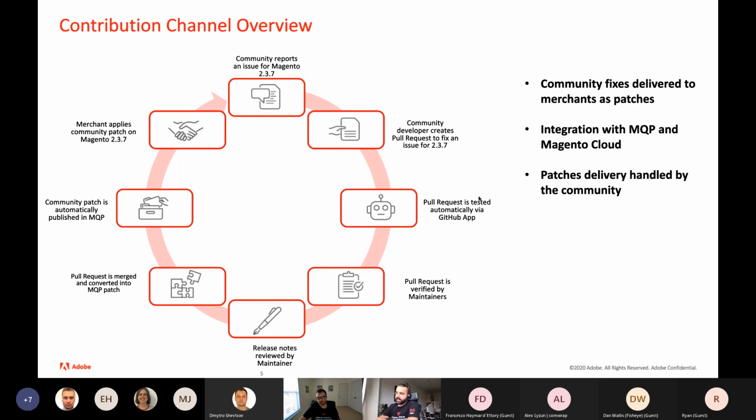Then we move to the next stage, where the pull request is verified by maintainers. Our maintainers will analyze which changes are being made and approve it or request some changes. That's the usual process so far. Until this point, there's really no difference from the current contribution model used on the 2.4 release line. On the one that will be introduced soon on the 2.3 release line, here's where some changes happen.